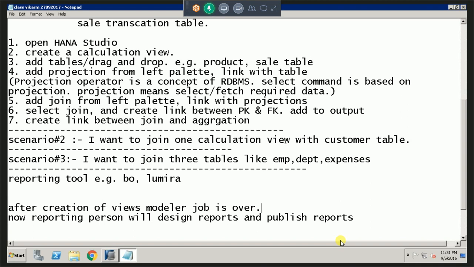So modeler work is only to, modeler means using BW or HANA, and the publisher person can use BEx, BusinessObjects View, or Lumira. This is it.